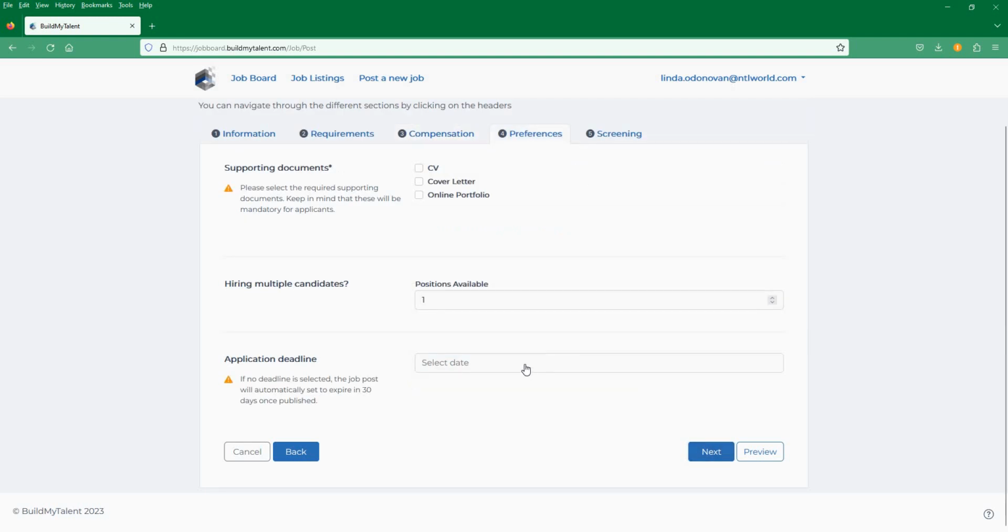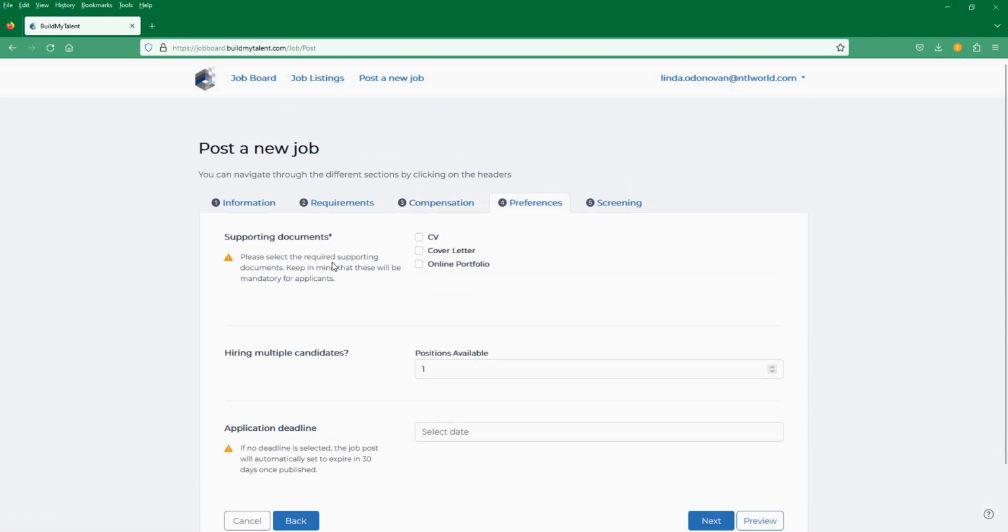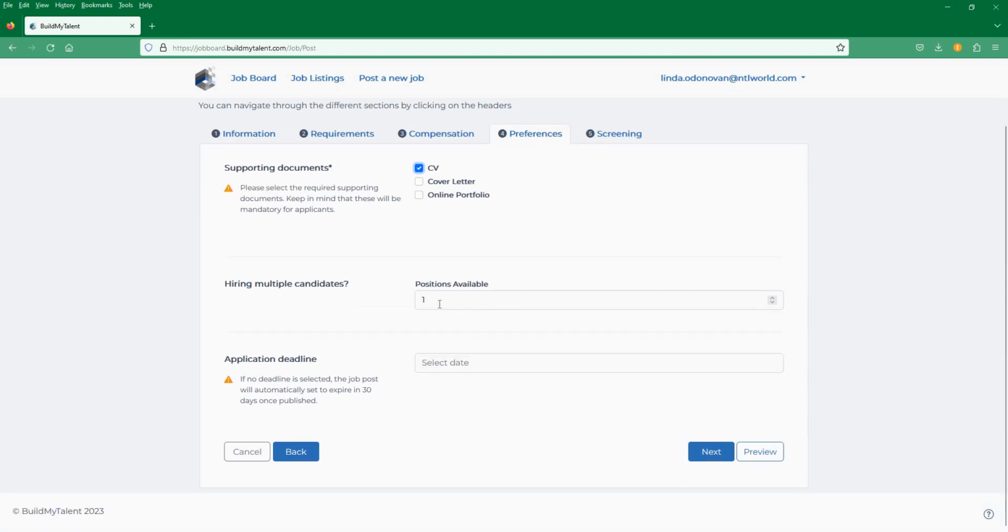Let's go on. Supporting documents. So bear in mind, these are mandatory. So if you don't want to reduce the response too much, CV only. Obviously, you have the option of demanding covering letters and portfolios if you wish. If it's multiple roles, then you can add more. So I might have 2 architects that I need in London.